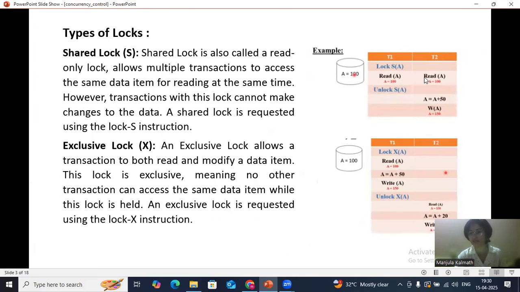When it is only reading, simultaneous access is allowed. But when it comes to writing, first it is required to unlock, and only then is the write operation allowed. Means no other write operation is allowed while one of the transactions is reading the data. So only multiple read operations are allowed here, and this is the condition for the shared lock. Shared lock is applicable only for the read operations.